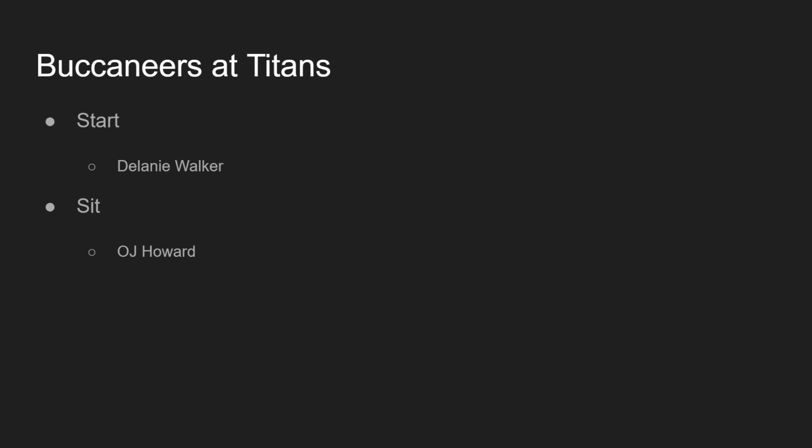Next game here, we have the Buccaneers at the Tennessee Titans. I'm going to be starting Delanie Walker in this game. Delanie Walker is a bit banged up going into this game. I think he is going to play. He should be fine against the Buccaneers defense.